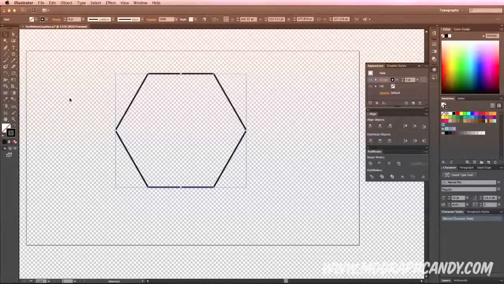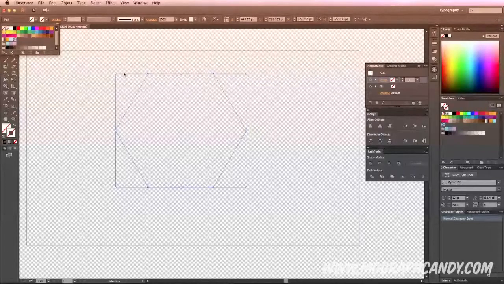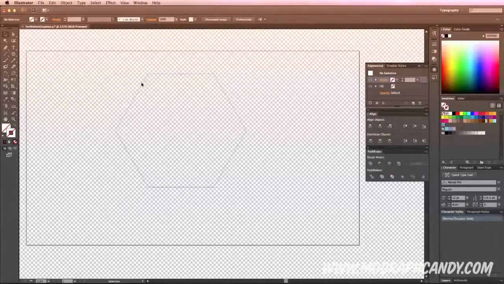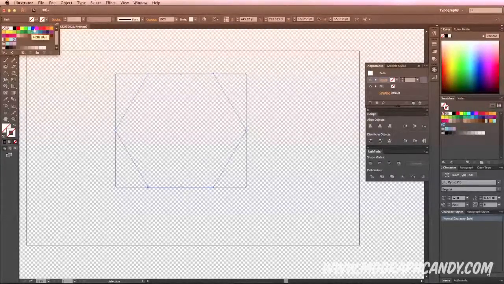Shapes are made up of strokes and fills, and you can have either or. So let's turn off the stroke on this shape. Now we just have an outline. Let's just fill it with a color.